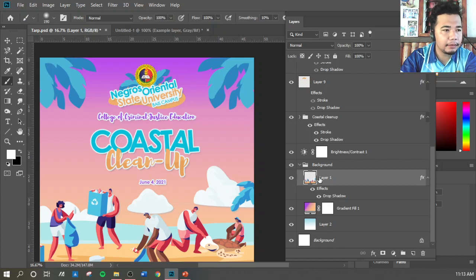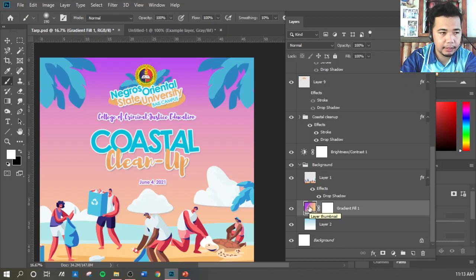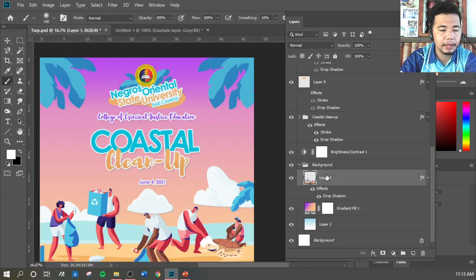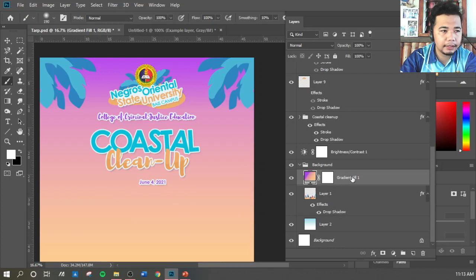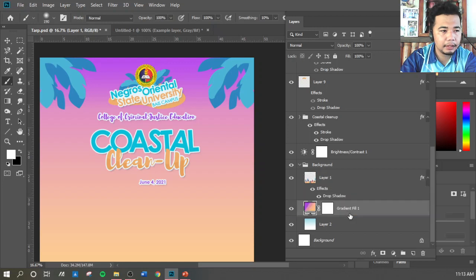Right now, layer 1 is located on top of this gradient fill layer. Therefore, layer 1 appears in front of the gradient layer. What happens if I move this, and now the gradient fill is located on top of layer 1? Then the gradient fill is in front of layer 1 as well.